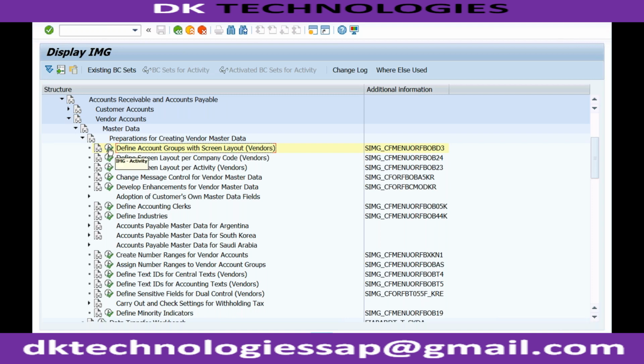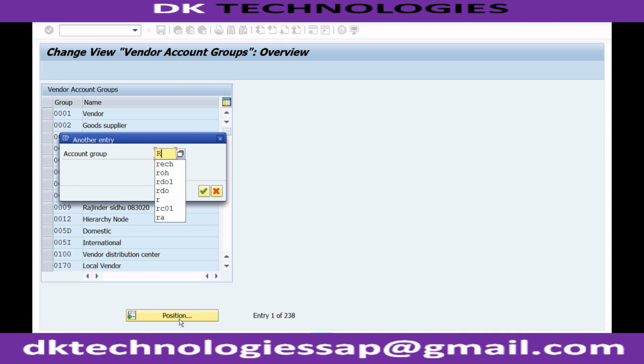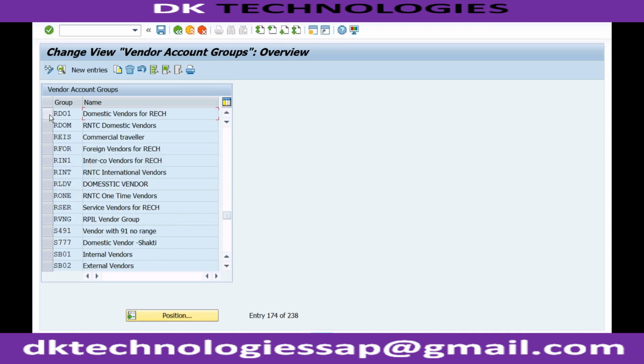Okay, in OBD3, we need to create the different groups that we need. So system will show you whatever groups already are pre-delivered by SAP or maybe whatever you created previously. But if you want to create your own, you can click on the new entry and you can enter the relevant information. So we already created some groups yesterday. We started with R. So this RD01 we created for our domestic vendors. Then RFOR we created for foreign vendors. RIN1 we created for intercompany. And then RSER we created for the service vendors.